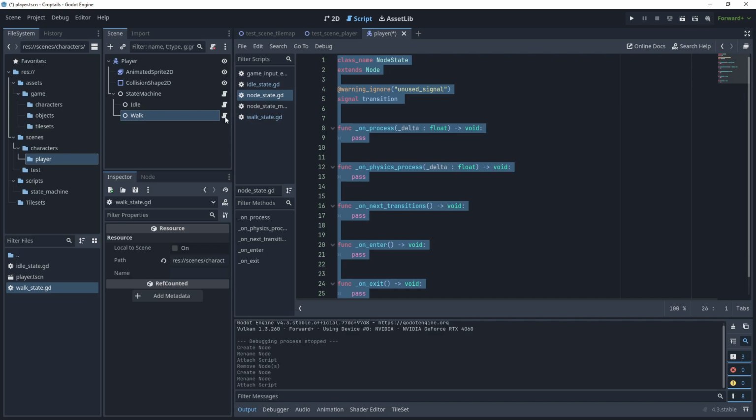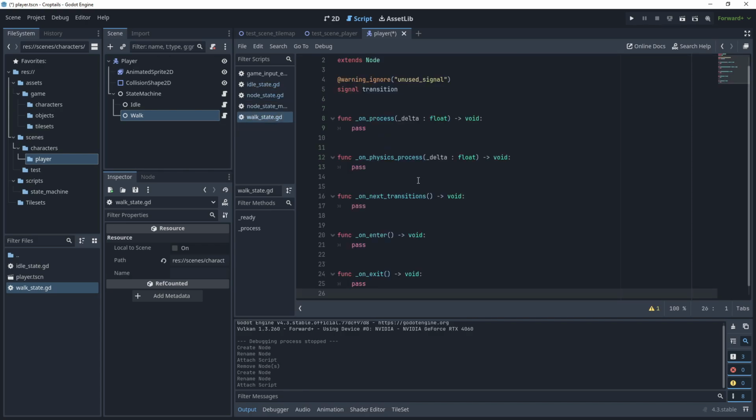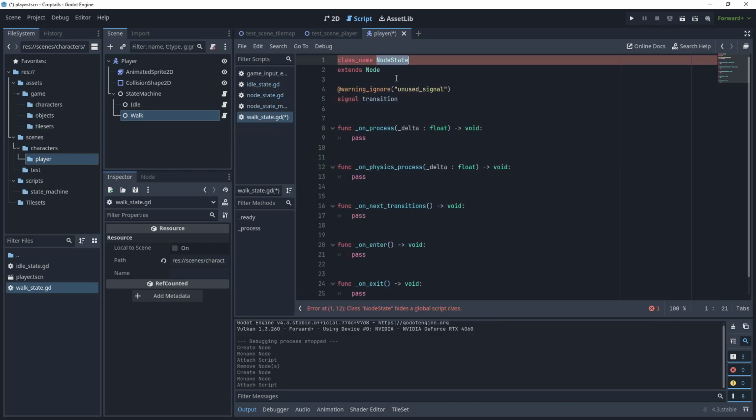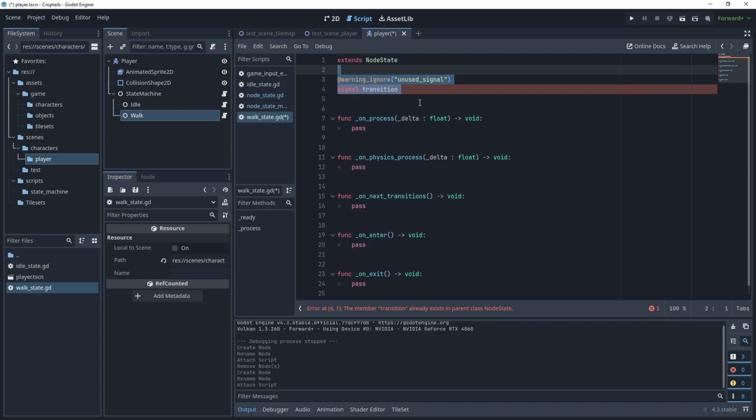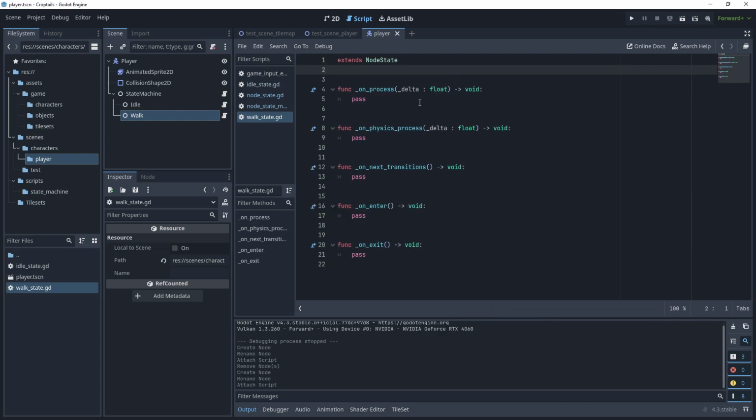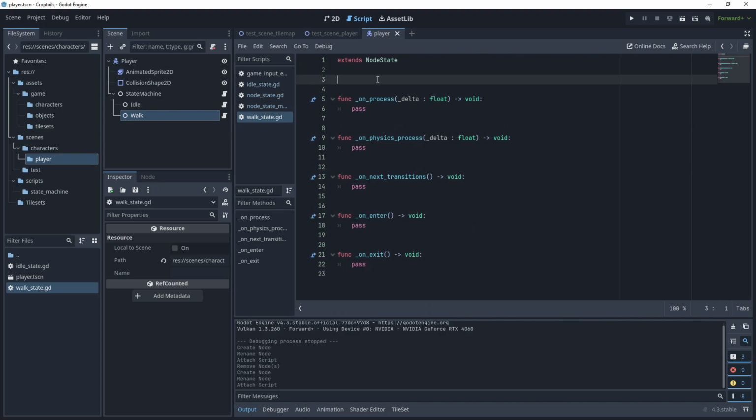So go back to walk state, and then just overwrite everything in there. Then copy node state and paste this over node, and then just delete that class name, and then just remove those two items at the top because we are extending the node state class. So let's begin by adding our export variables.